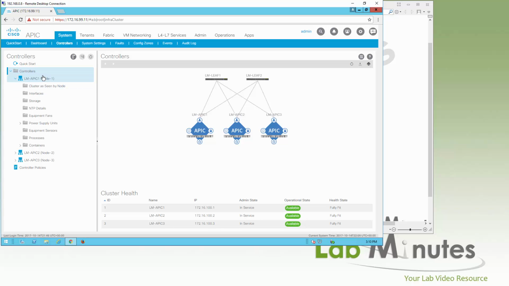And by the way, most of the pages you see on APIC will look something like this in terms of page partition. On the left-hand pane, this is what's called a navigation pane. It has a hierarchical menu that you can just keep expanding or collapsing. All right, like this guy right here, controller, we went to this particular APIC 1 node, and then let's see, power supply expanded to 5 and 6.